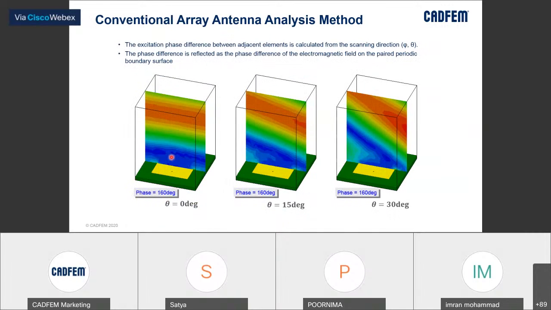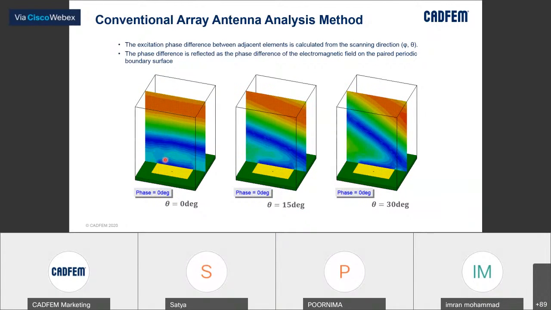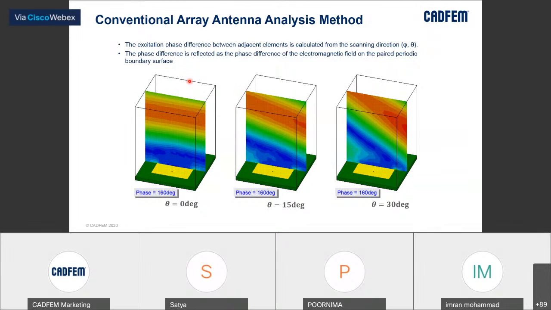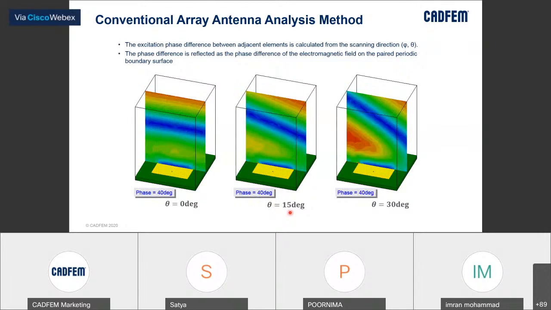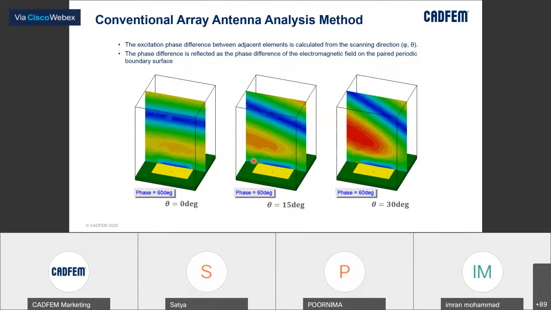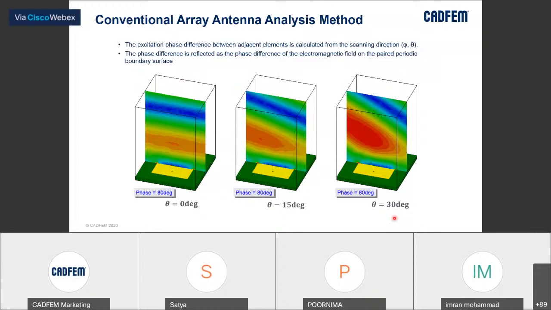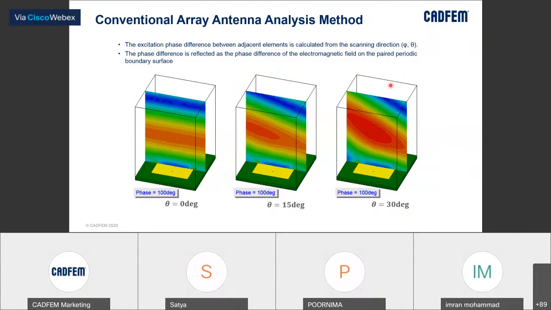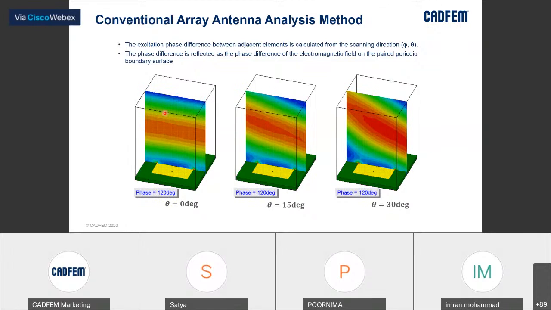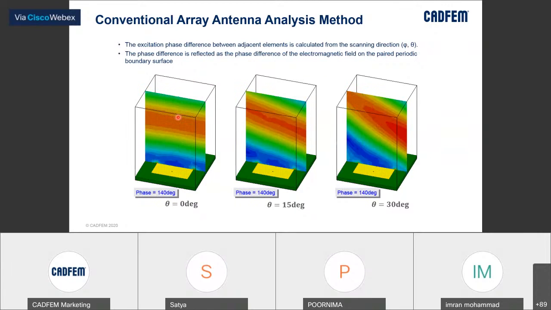Okay, so suppose we are giving a single power with a zero phase. You can see over here the beam will be completely perpendicular, straight. The moment we change to 15 degrees, you can see the beam will be tilted a little bit. Similarly, at 30 degrees, the beam will be tilted a little bit extra. So this is how we design for a conventional array antenna analysis.